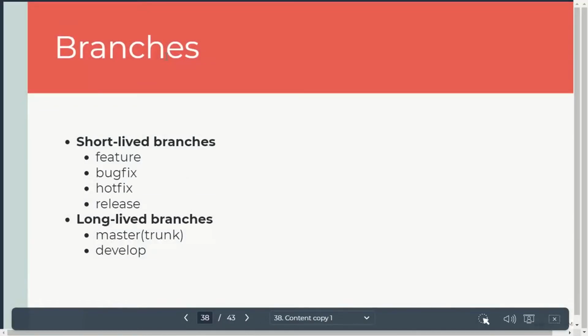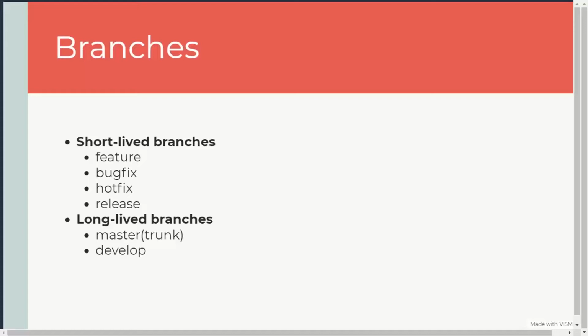So we know under the repository we can create many branches, okay. Here there are two classifications, one is short lived branches and another one is long lived branches. Short lived branches means we will be temporarily working on it for a particular feature, bug fix, hotfix or release, and once that is completed we will be merging with the main branch, okay. The main branch means the long lived branches, it can be master or develop branch, okay.